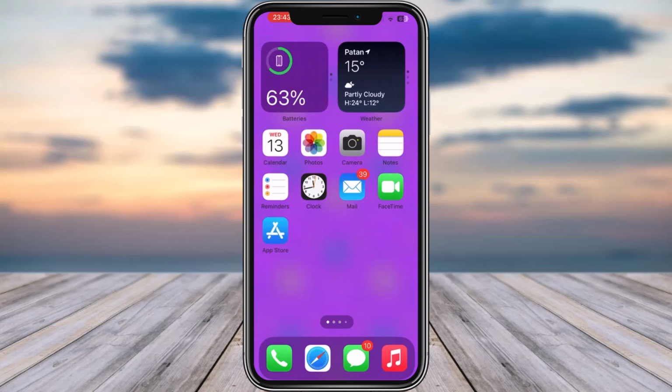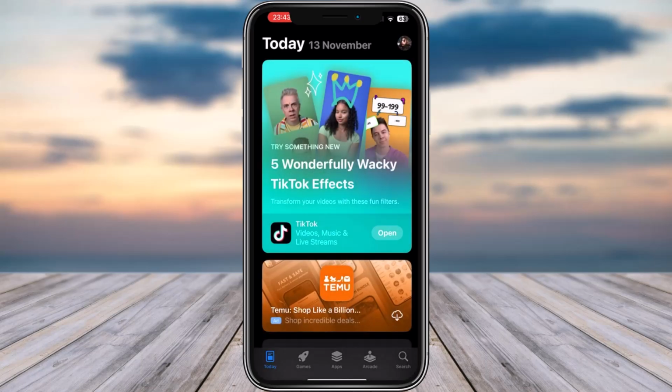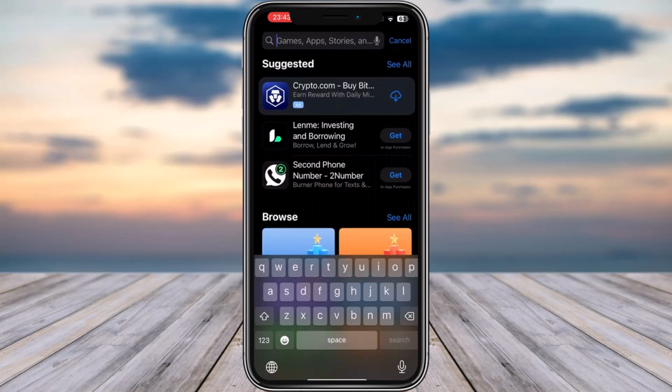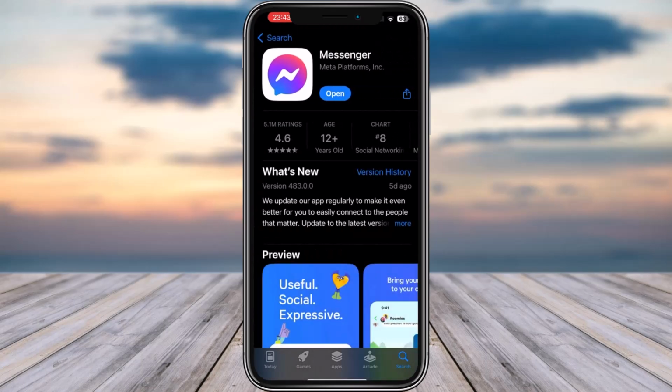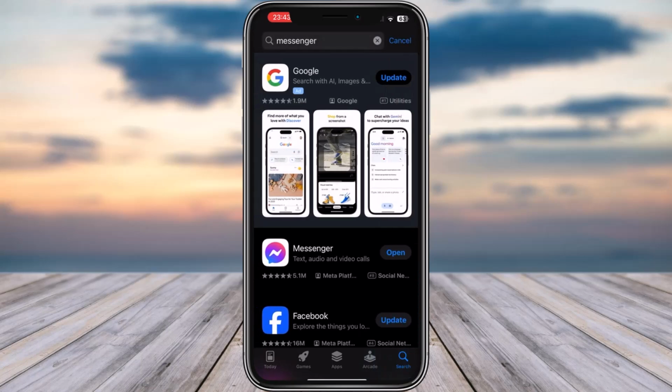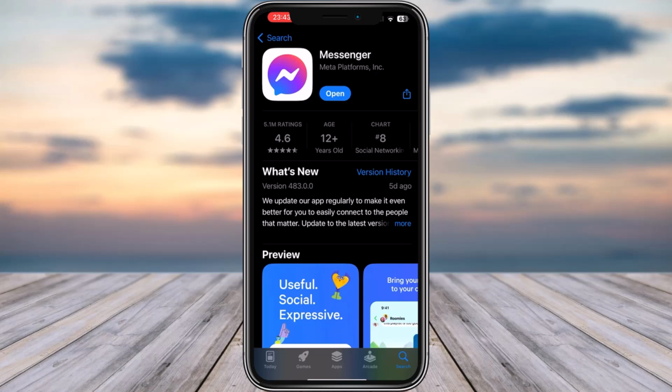go ahead and open up your app store. Now go to the search bar and simply search for Messenger and check if your app needs an update or not. If it needs an update, it will show this kind of update option, as you can see here in the Google update. If it does not, then it will show you open. Since it's up to date, that's why I have all of the available up-to-date features on my Messenger.